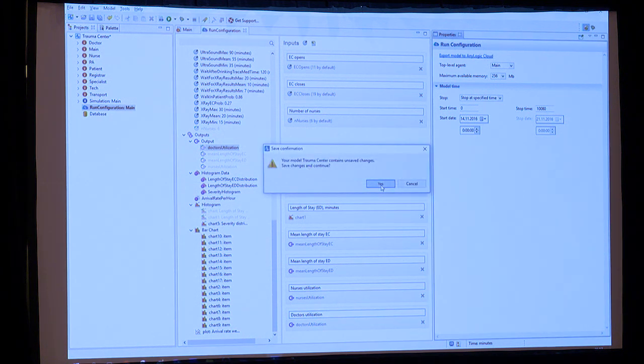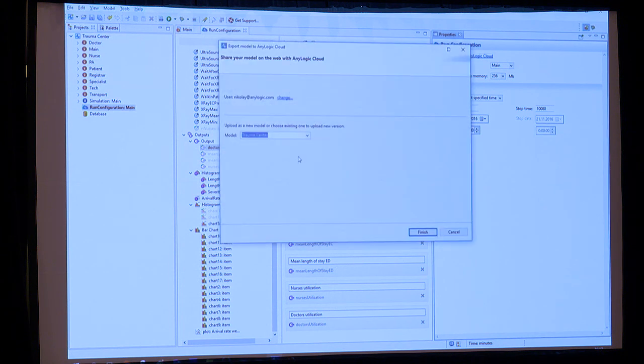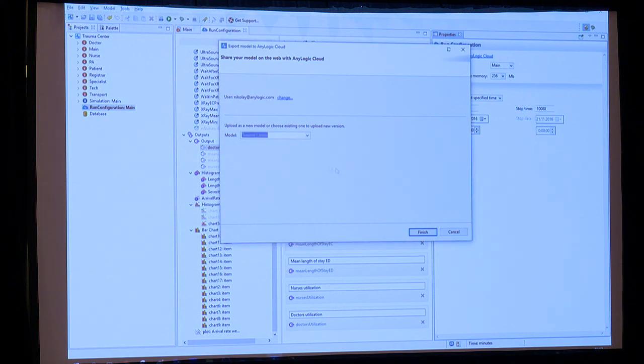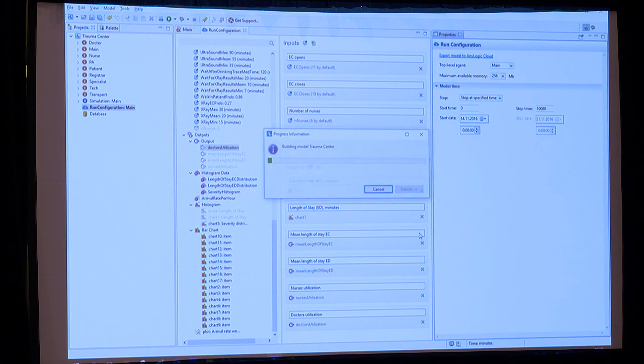Now I upload my model again. This wizard now knows that we work with Trauma Center model. There is a number of my models on AnyLogic Cloud, and it works currently with Trauma Center. So I press finish here.